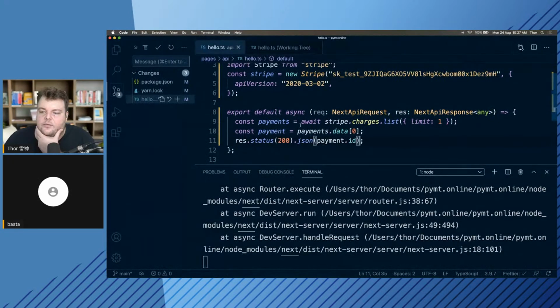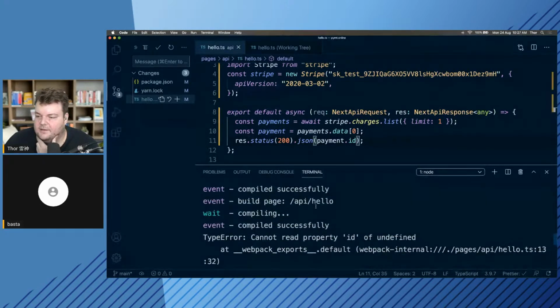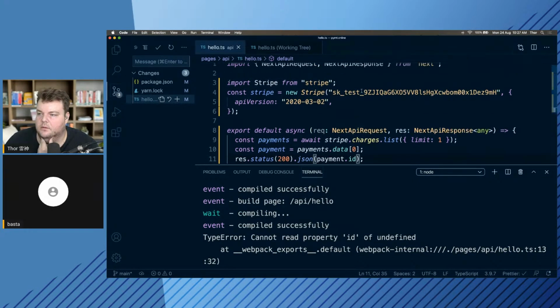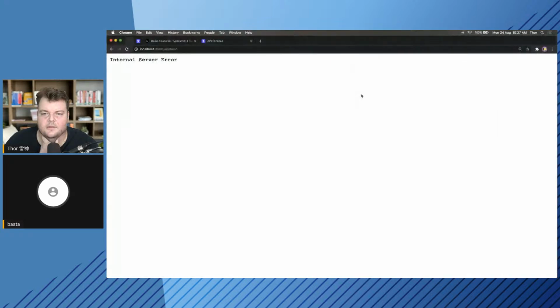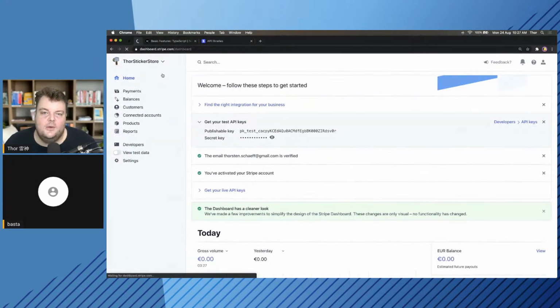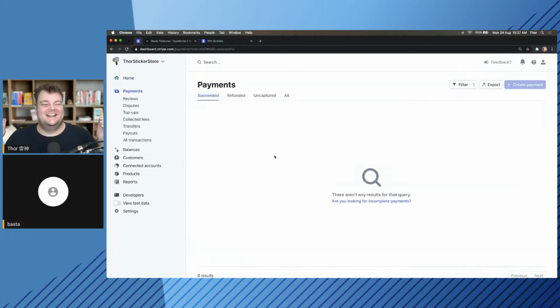So maybe let's see if that is fine. No, we still have... It's funny because I tested this. Cannot read proper... ID of undefined. Oh, wait. Do I maybe not have any... Oh, that'll do it too. Do I not have any charges? The most magical JavaScript object, undefined. Oh, yeah, that's funny. Yeah. So, okay, if we go here... Okay, we don't have any payments. Be sure to be in test mode. Yes, okay, let's see.